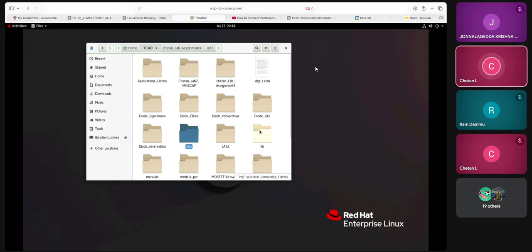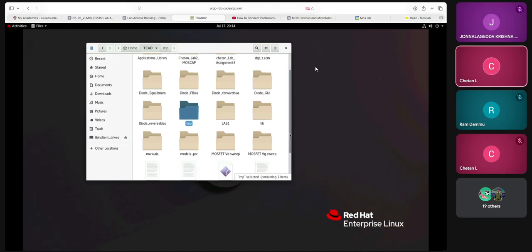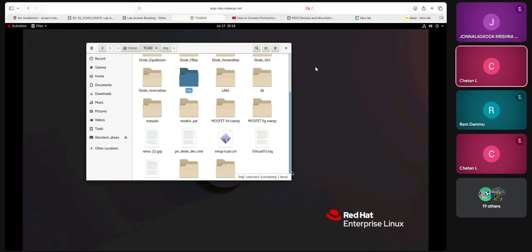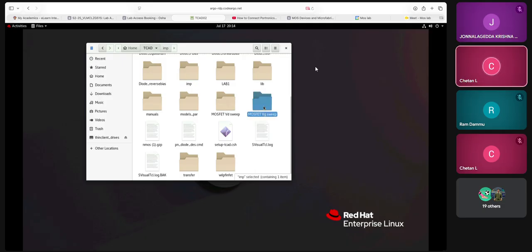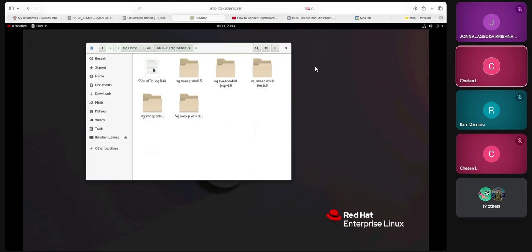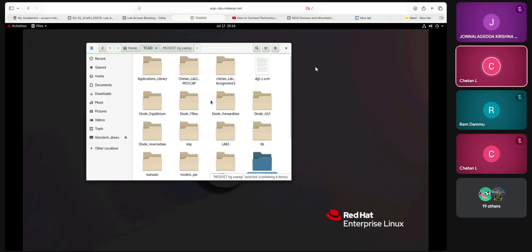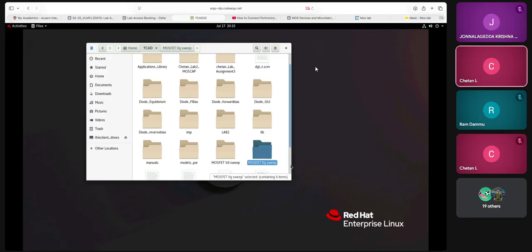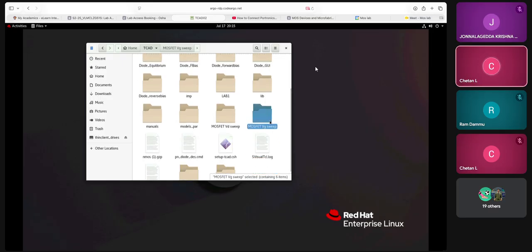So he has one folder called maybe IMP. No, not IMP. There is one folder where he has put all the VG sweep of MOSFET. Okay, maybe this is the one. Yeah, you see here, there is one folder called VG sweep. Everybody, whoever has logged in to their OSHA portal, would see this VG sweep folder.